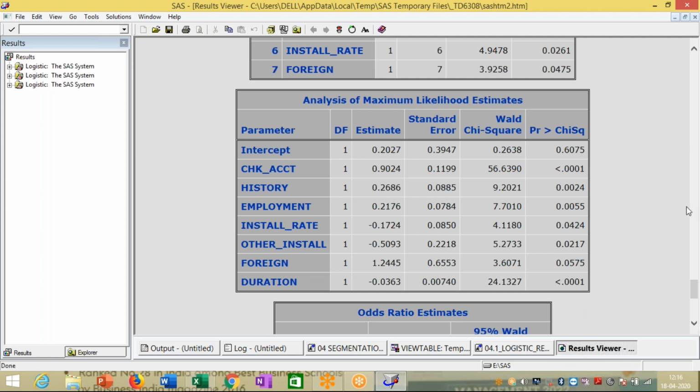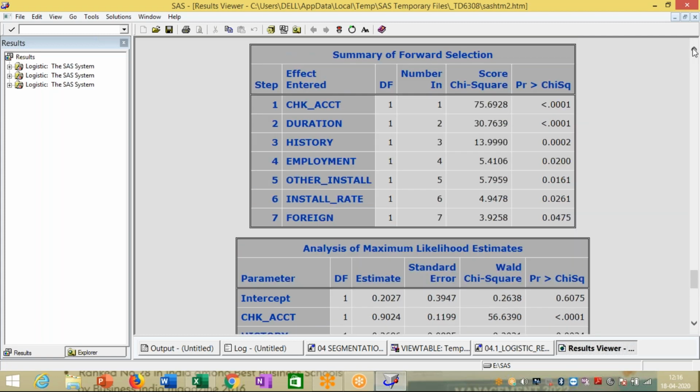But the entire idea is, if you remember, in the selection equal to stepwise approach, foreign was a variable which was removed, but foreign is a variable which is recommended under the forward selection. So whatever their algorithmic differences are, you can see that they give us different sets of variables.